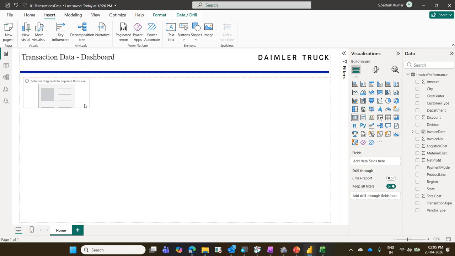Now what I want to display here is the total net profit. There are 3 methods to display the total net profit inside the card. Method number 1: drag and drop this net profit to this card.